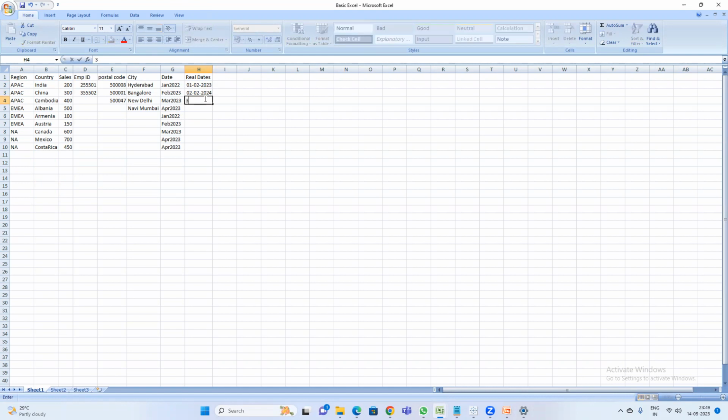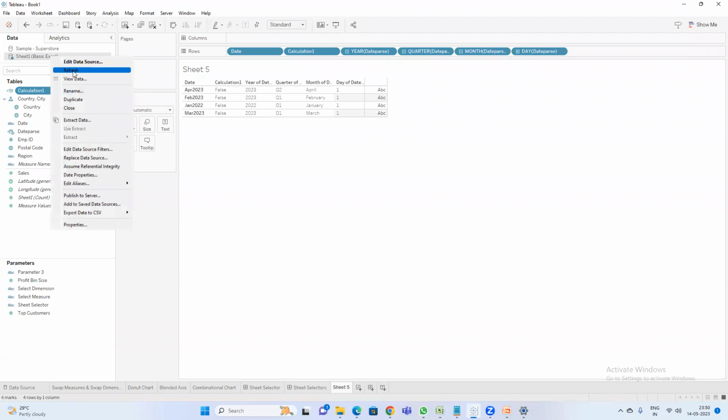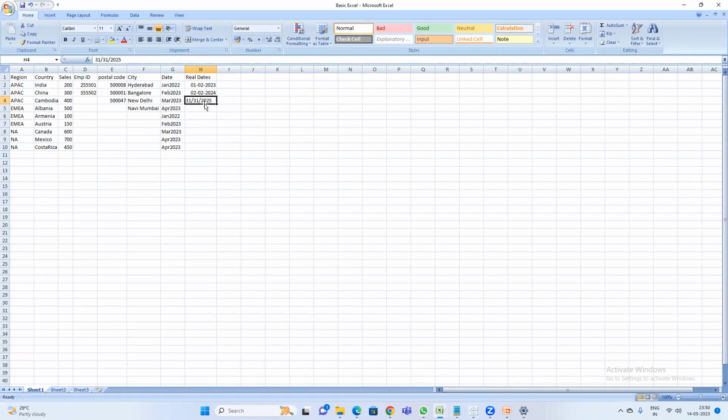And now I will enter something which is wrong, which is not a proper date. This type of date won't exist. So Tableau will consider these as dates, but not this one. Even Excel is not taking it as a date. So I will save this file, go to this and refresh. And I get the real dates. Okay, so Tableau didn't identify it as a date. Why? Because we have entered some random value here.